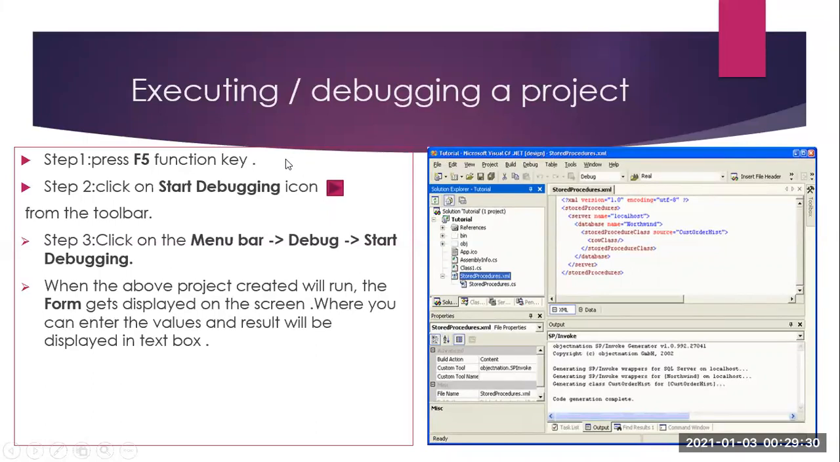When you press the F5 function key, you see something known as debug here. When you click on this, you start the debugging option. There is a play kind of icon known as the start debugging icon on your toolbar. Once you click on it from the toolbar, the next step is the menu bar.